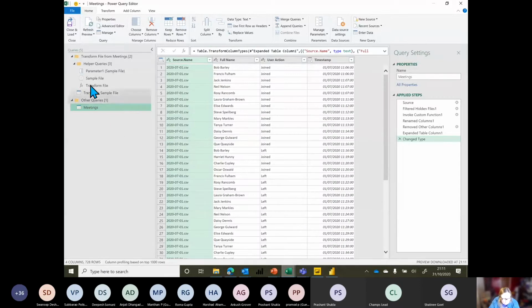And what it does is it writes all this query down the left-hand side for you. It puts into there all the things, these helper queries up here are how to transform the file, all the different things it needs to do here. And what it's got here in the middle, I've got the source name, I've got the full name and what they were doing, and I've got a date timestamp. So I'm going to do some really quick, simple things in Power Query.